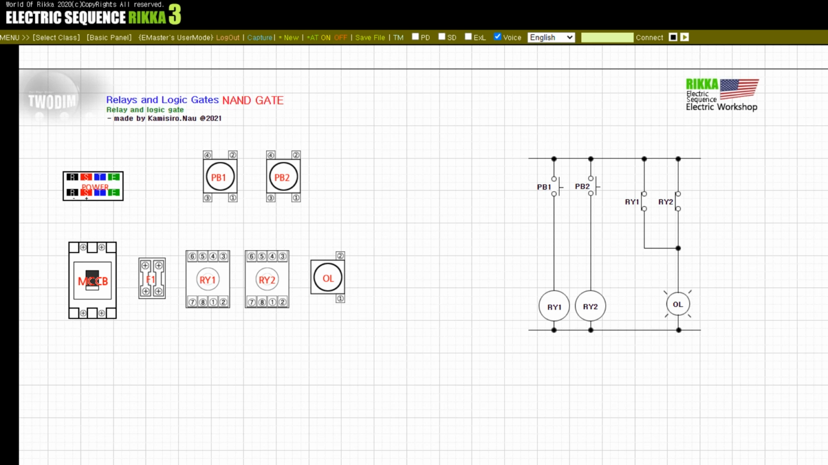When the relay power is input, each contact is disconnected. And at this time, the power supply to the OL lamp is cut off. Therefore, if there are two inputs at the same time, the OL lamp does not turn on.